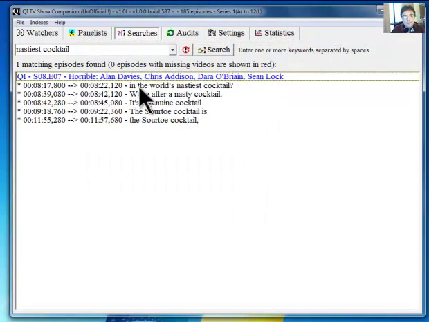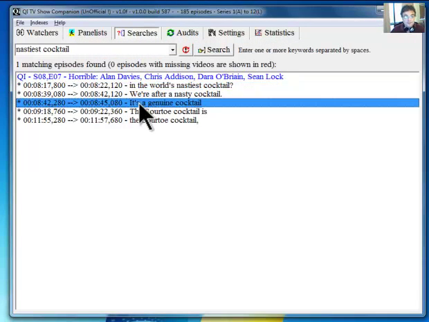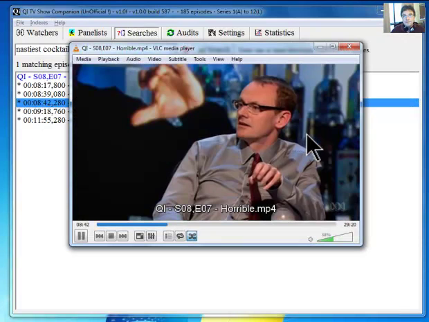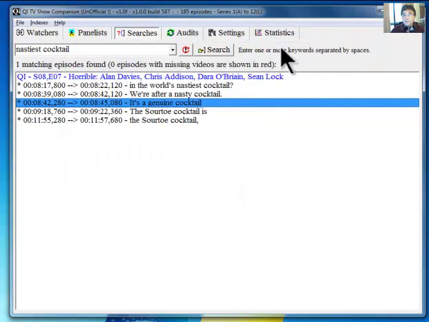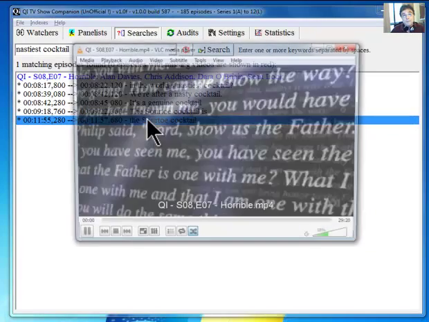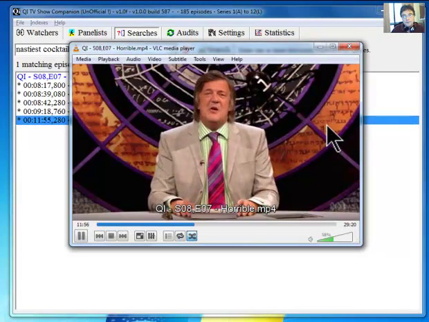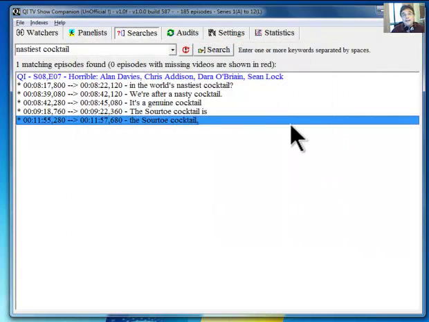But if we double click on one of these lines, for example, it's a genuine cocktail, it will skip straight to that part of the video, 8 minutes 42 seconds into the video. Okay, so that's fantastic. If you want to get to a certain part in a video, in an episode, if you've got the subtitle files available, that's fantastic, because my program will just use them. Okay, it'll go straight to that section of the video, which is brilliant.